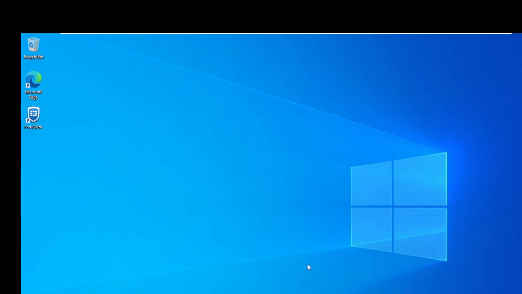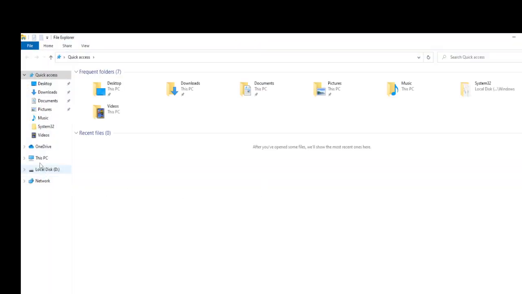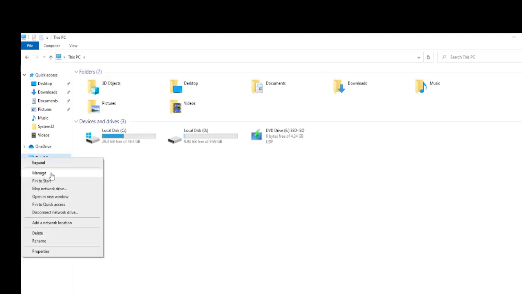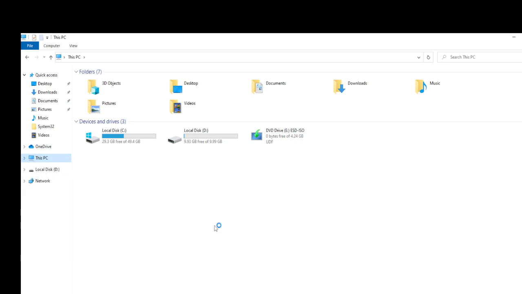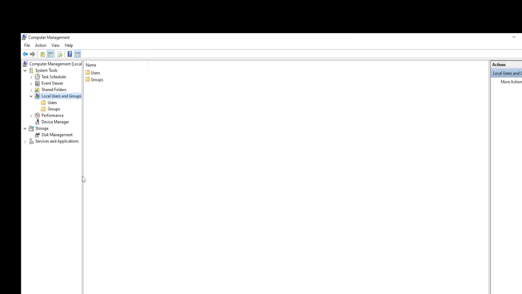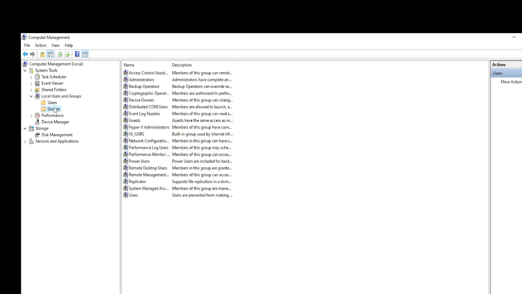So you need to grant access to the computer, right? There are two ways of granting access to the computer. I normally prefer commands, but I'll show you the graphics also. Go to File Explorer, This PC, and right click on This PC. You have an option called Manage. Okay, local users and groups. There you have users and groups.